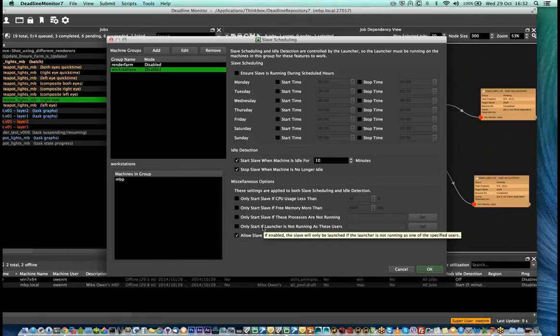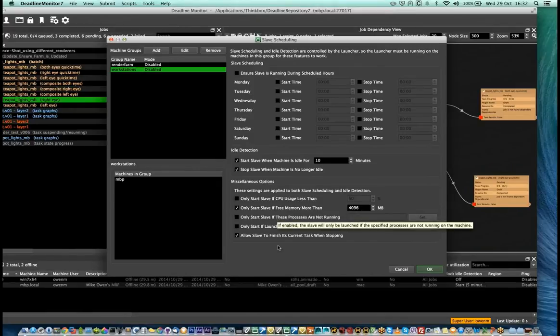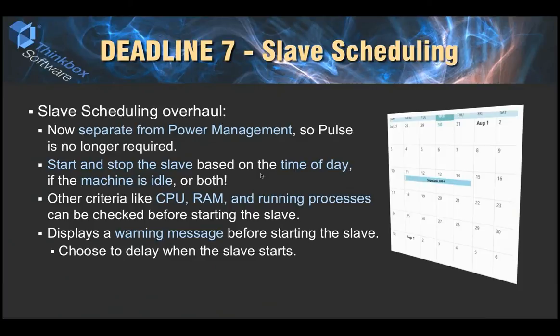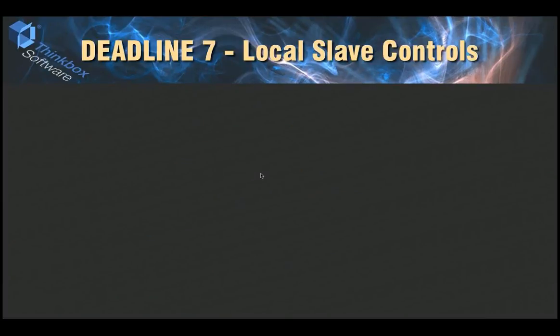We might also perhaps only want slave to start up if it's got at least 4 gig of memory free. There's no point starting up slave if all the RAM is being used on the machine actively. It's just going to end up with the machine destabilizing. And perhaps only start if certain processes are not running. So perhaps don't start up slave if 3ds max.exe or my exe or something like that is running, and we can choose these options here as part of the slave scheduling. However, this is really only one half of the idle slave control, and that was the scheduling side.